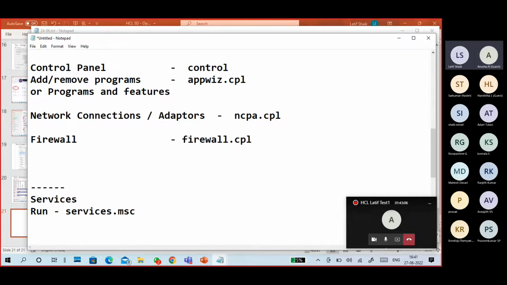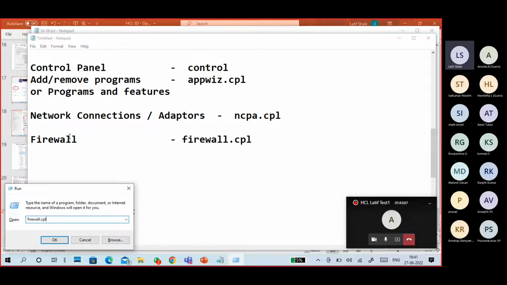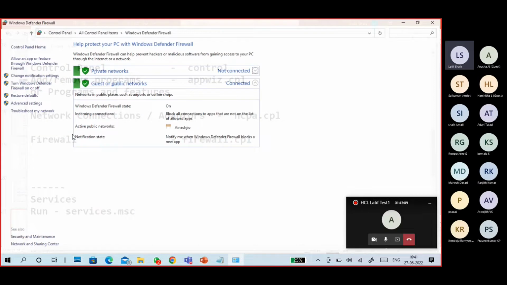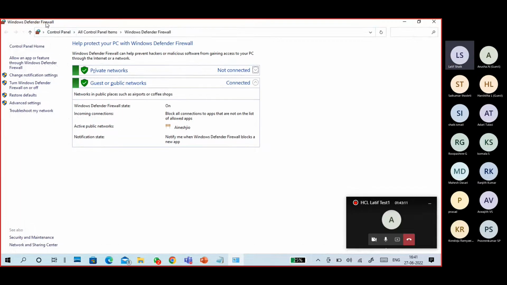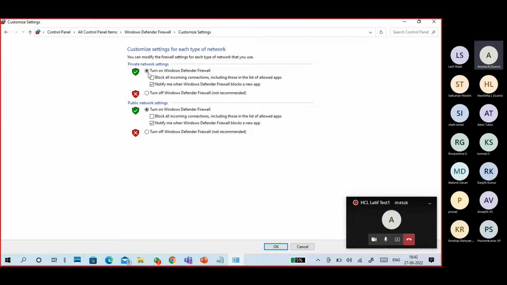Firewall.cpl. Again, go to Run and type firewall.cpl. You can see Windows Defender Firewall is open. Here it is, it is already on. Green color means it is on. If you want to turn off the firewall, click Turn Windows Defender Firewall on or off. See this? You can turn it off.